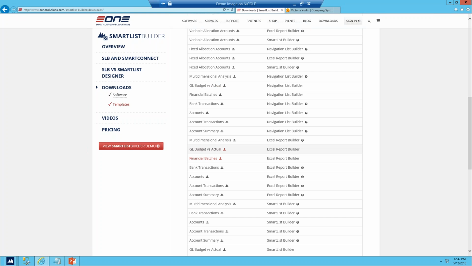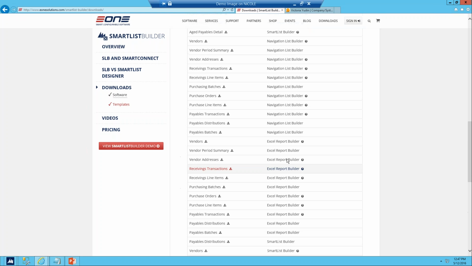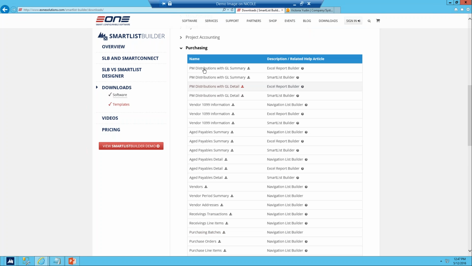They're out here for you to use if you need them. If I go to something like purchasing, some of the real common ones out here are these PM distributions with the GL summary or the GL detail, depending on if you post in summary or detail to the general ledger. So a real common one to get your payables distributions and get all that GL information that's going with them. So there's a lot of different ones that we've built out here.